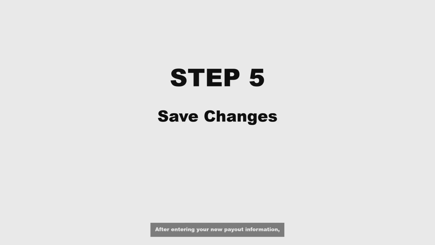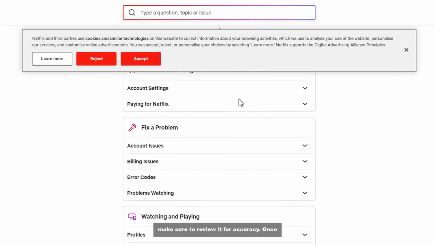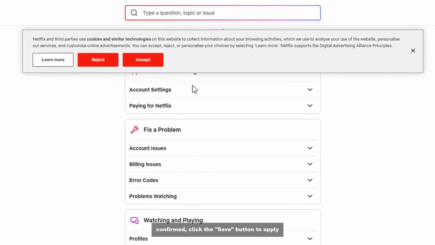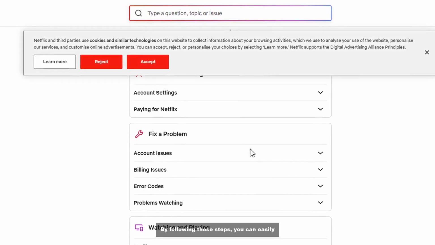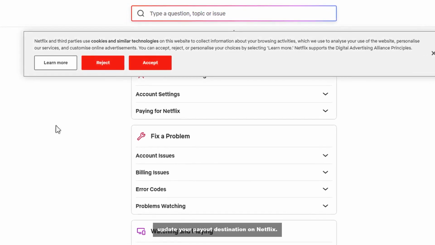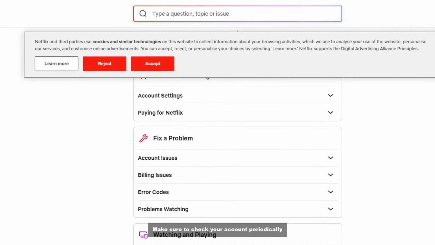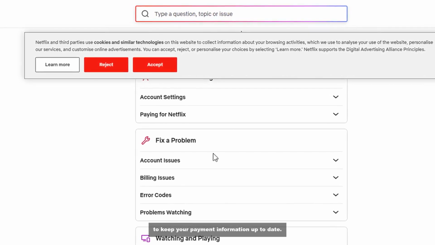Step 5. Save changes. After entering your new payout information, make sure to review it for accuracy. Once confirmed, click the Save button to apply the changes to your account. By following these steps, you can easily update your payout destination on Netflix. Make sure to check your account periodically to keep your payment information up to date.